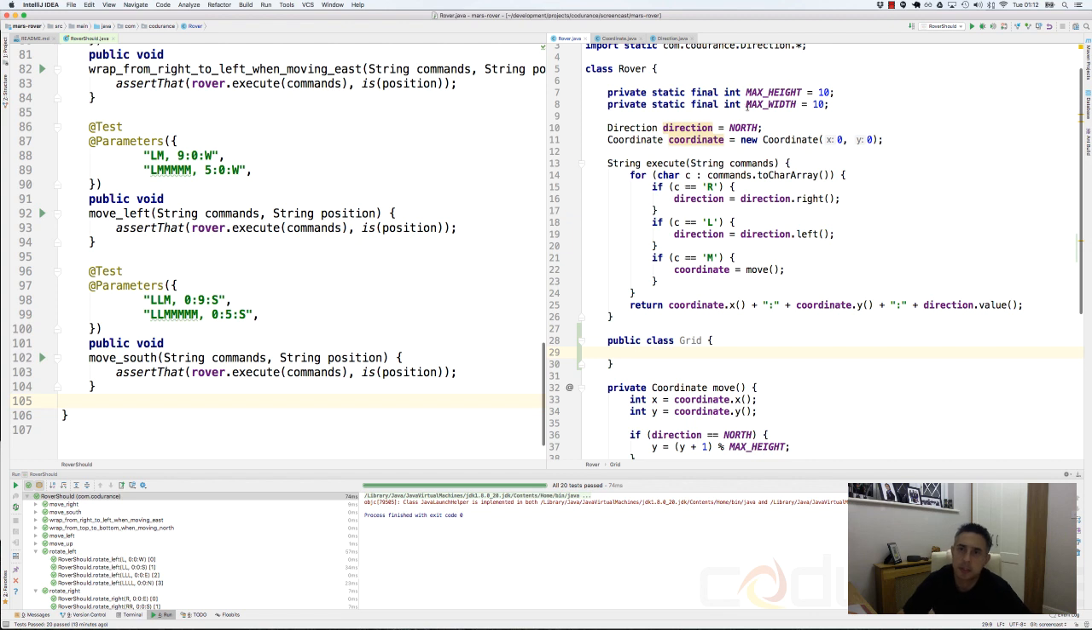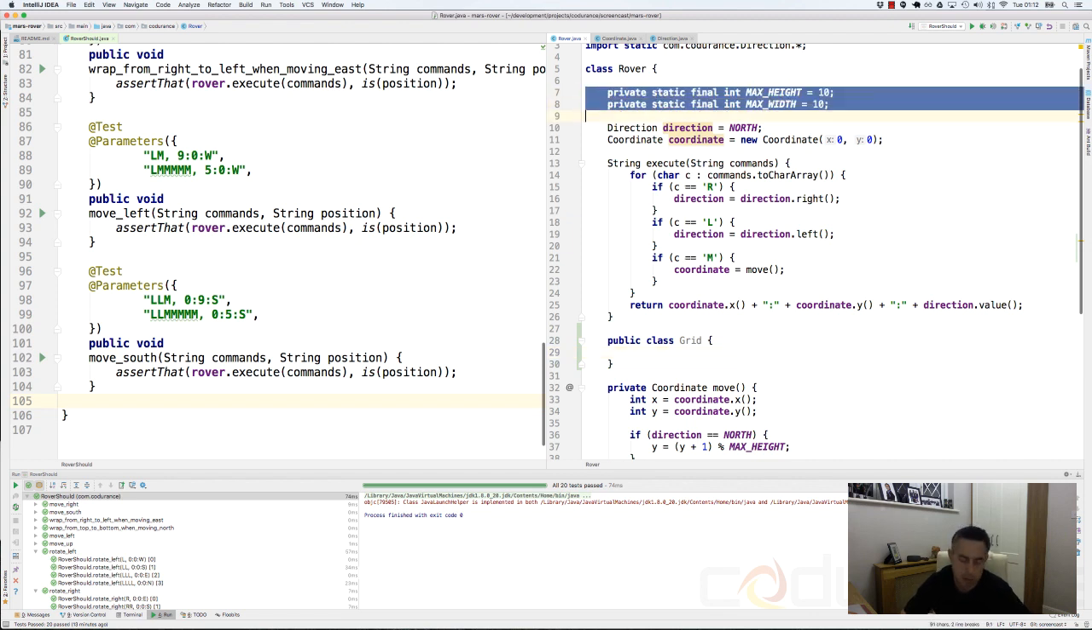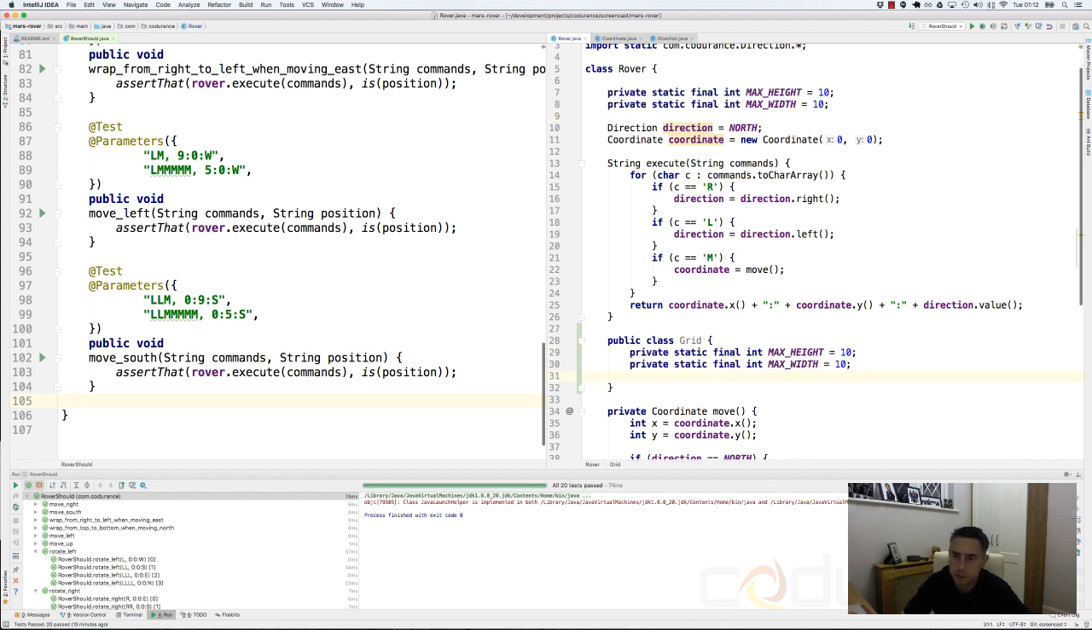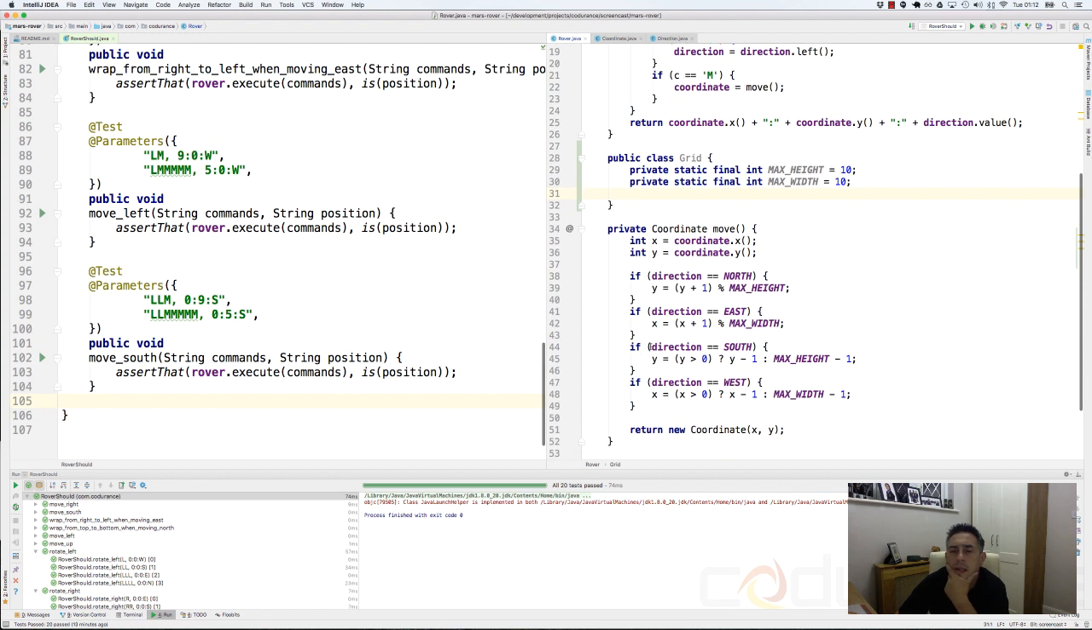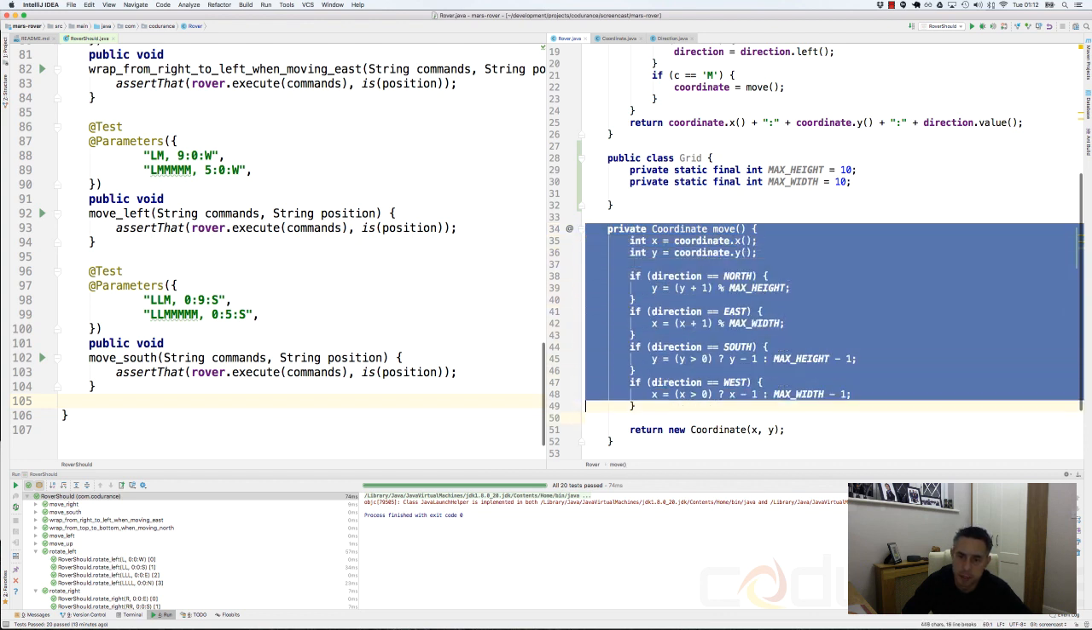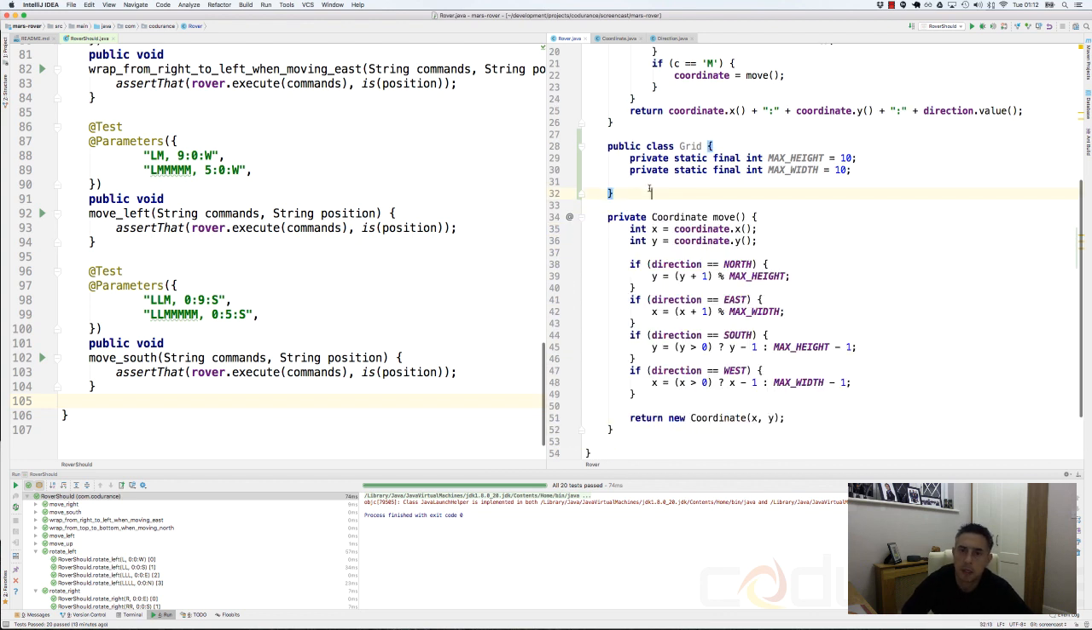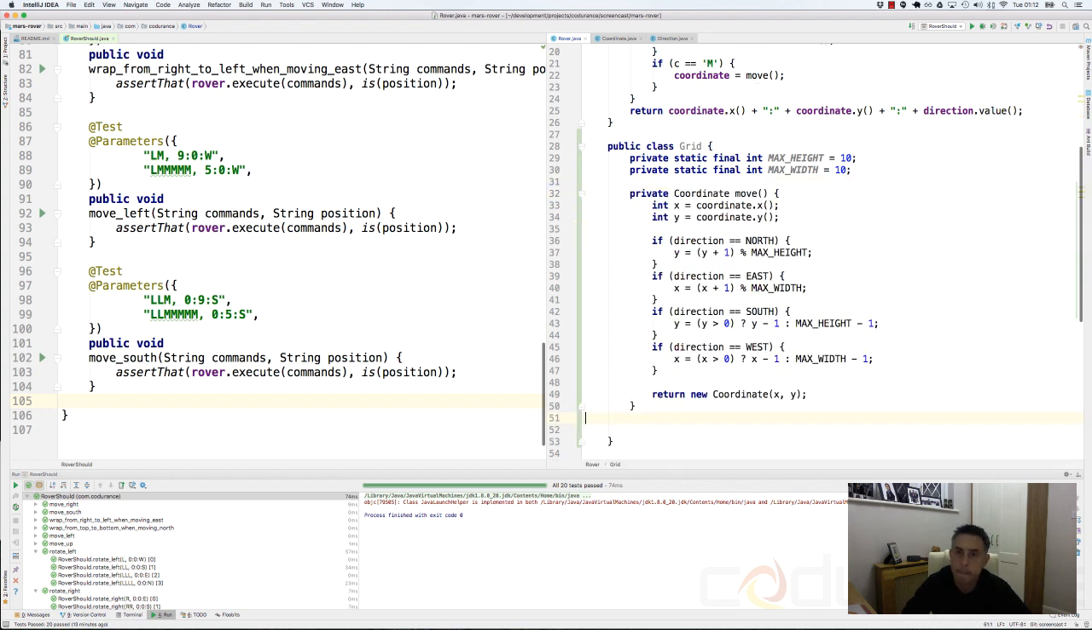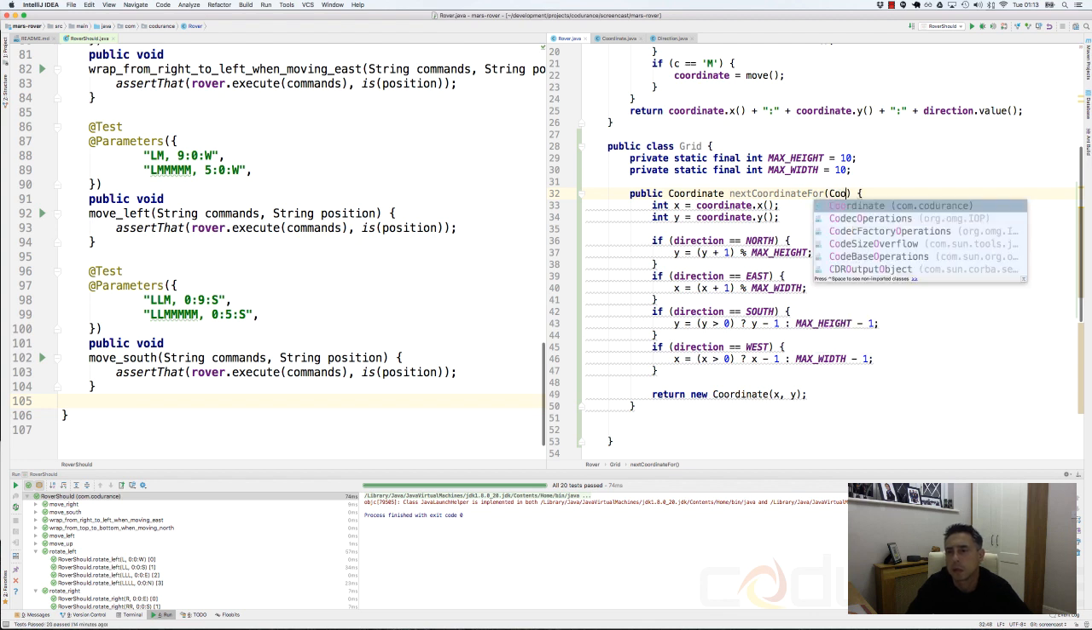So let's assume that these constants here are actually grid constants from the grid. Let's assume that we would have a method similar to this one in here, but that would be public. So I think I want something like next coordinate for coordinate and direction.